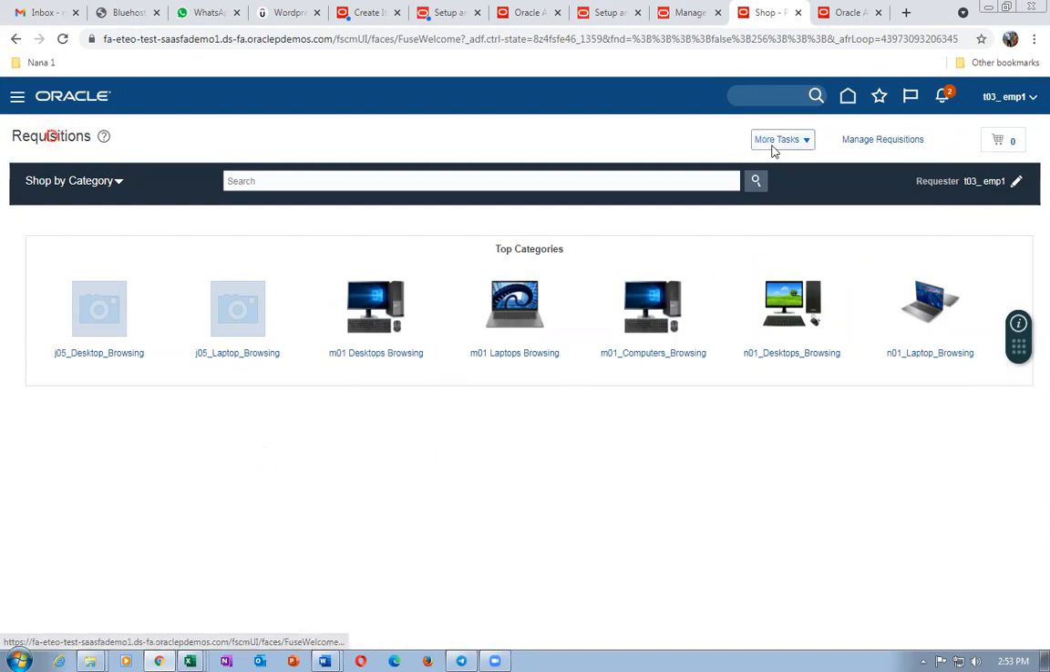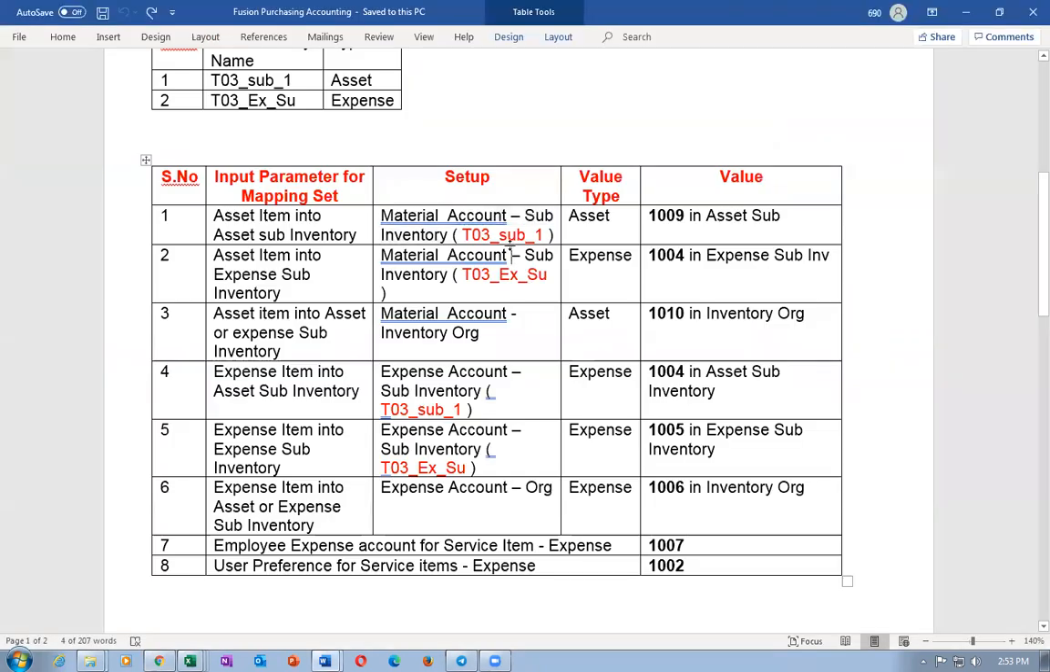I have already given, in the update requisition preferences, the asset sub-inventory. So naturally, the first combination will be firing, and it will be giving you 1009 as that count.